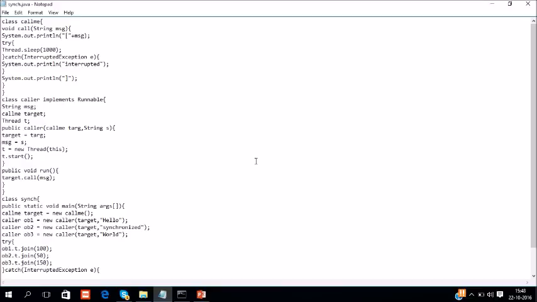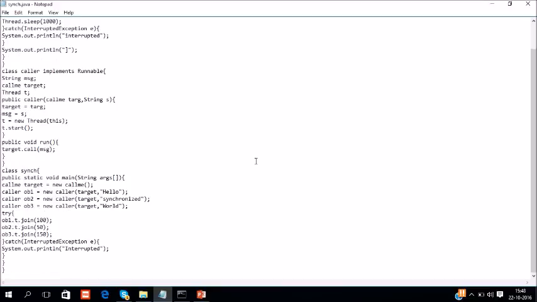Now the constructor of the next class, Caller, takes a reference to an instance of the callMe class and a string, which are stored in target and msg respectively. The constructor also creates a new thread that calls the run method of Caller, which calls the call method on the target instance of callMe, passing in the message string. Finally, the Sync class starts by creating a single instance of callMe and three instances of Caller, each with a unique message string. The same instance of callMe is passed to each Caller.